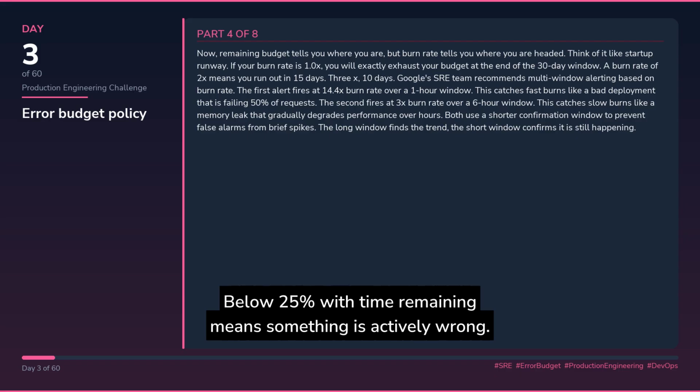The first alert fires at 14.4x burn rate over a 1-hour window. This catches fast burns like a bad deployment that is failing 50% of requests. The second fires at 3x burn rate over a 6-hour window. This catches slow burns like a memory leak that gradually degrades performance over hours. Both use a shorter confirmation window to prevent false alarms from brief spikes. The long window finds the trend, the short window confirms it is still happening.